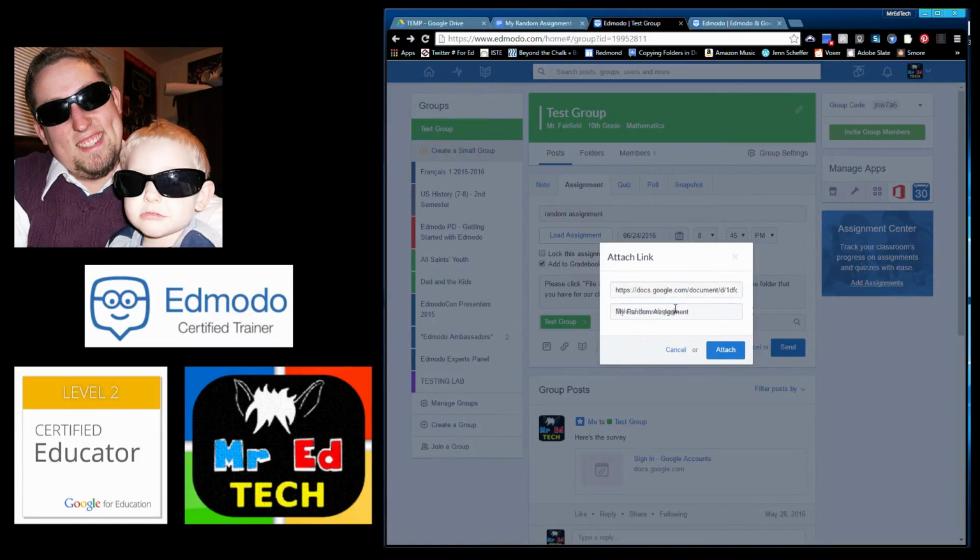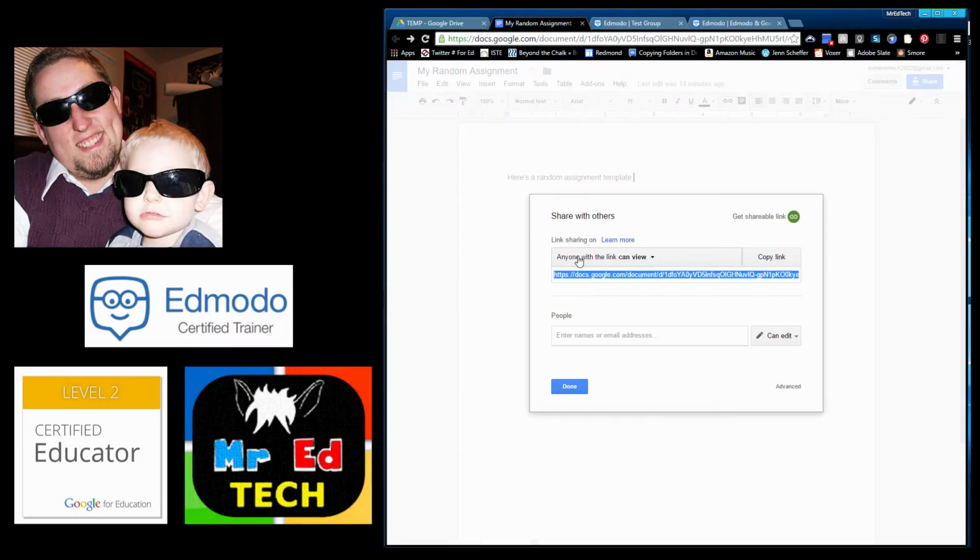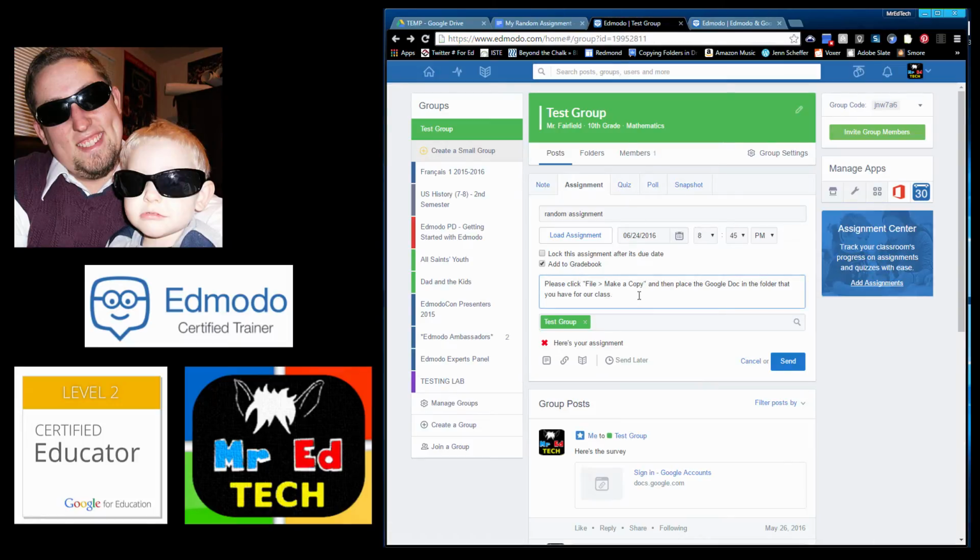So here's your assignment. I don't know, you title your assignment whatever you want. And have these directions here for the students where it says file, make a copy. I'd probably suggest showing them that in class so that they know what to do. And they go through, they'll be able to make their own copy of this assignment. It's also important that the copy of this assignment that they're making, that you are able to at least view or comment or edit on that assignment.